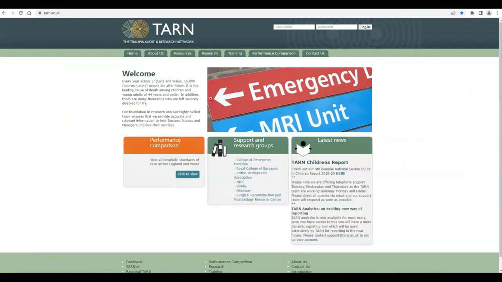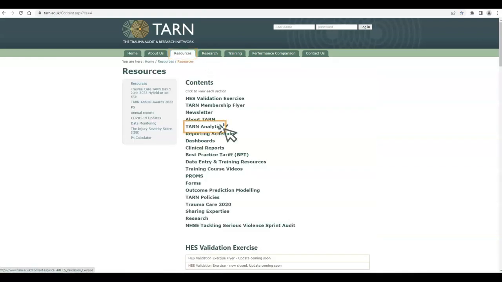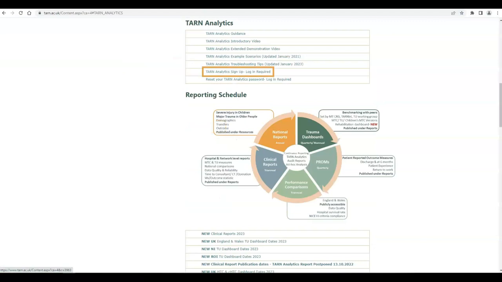If you do not already have a TARN Analytics account, please apply for one by completing the request form on the resources page of our website. The account setup process can take several weeks, so if you require access, please request as soon as possible. You will find other useful resources relating to TARN Analytics on our resources page and can always request help from our support team.